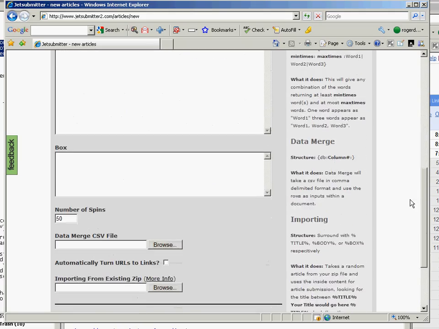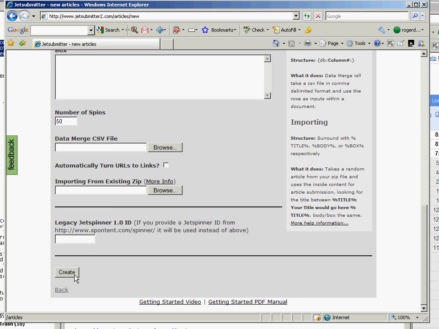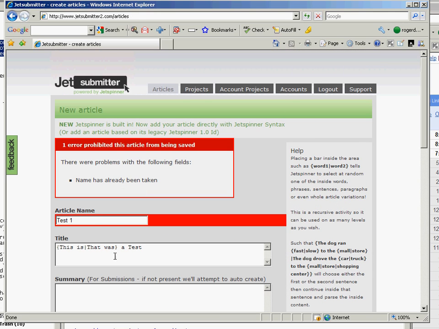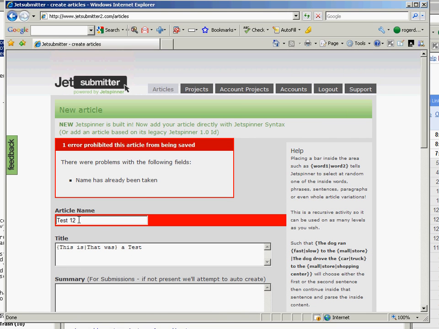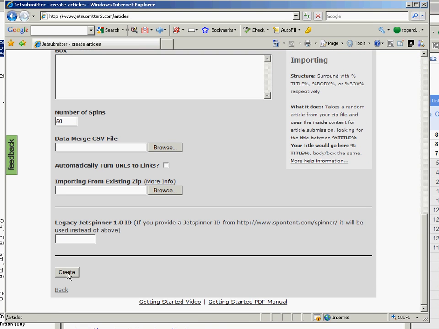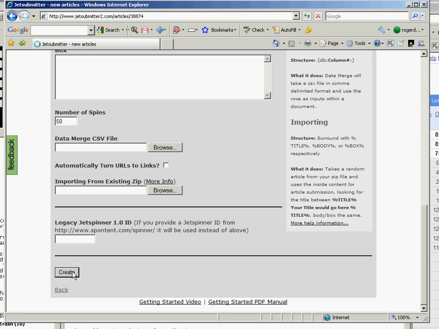Okay, so this again being our test, we'll go ahead and click create, and, oops, name already taken. Okay, well then let's change it to test 12. Alright, and then we'll create it. Name has already been taken. Alright, I don't know why I did that. Let's say that. Create. There we go. That worked.